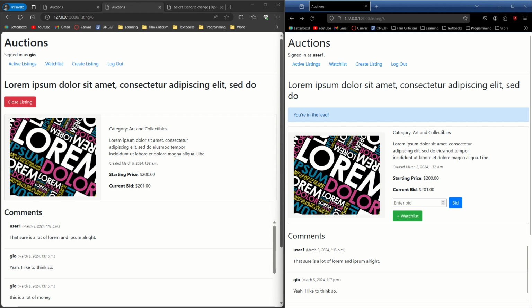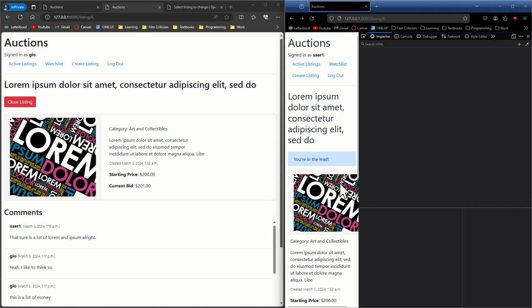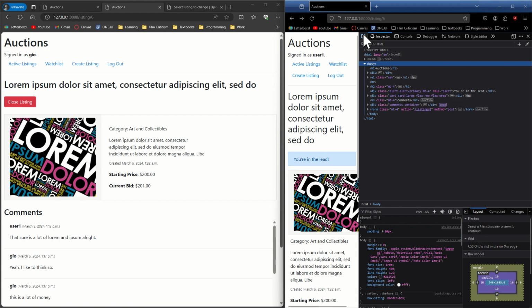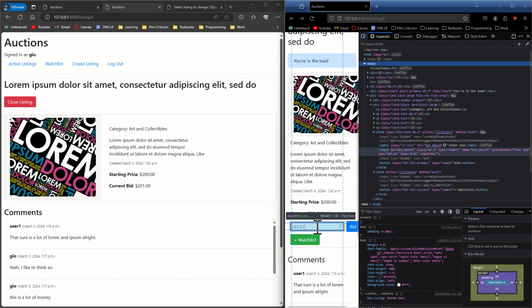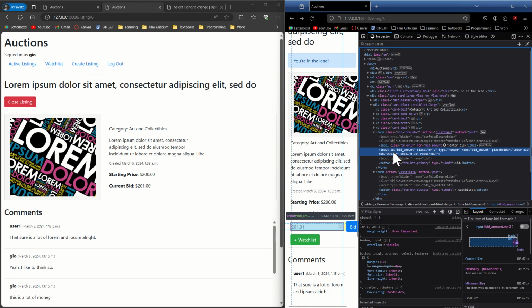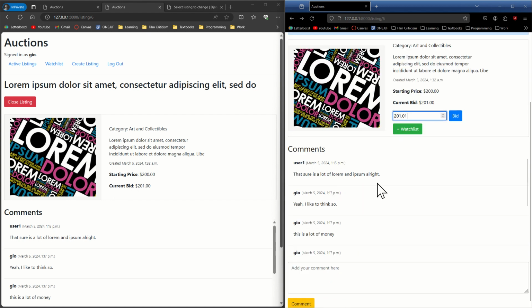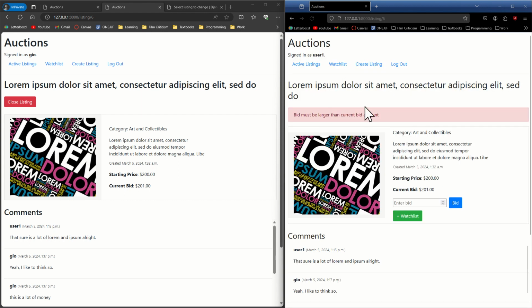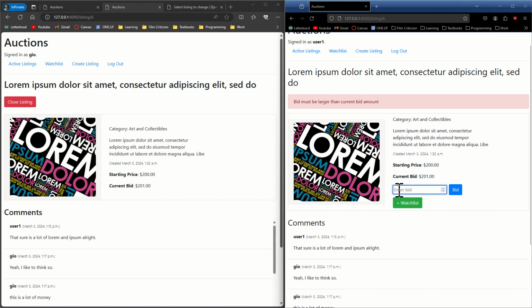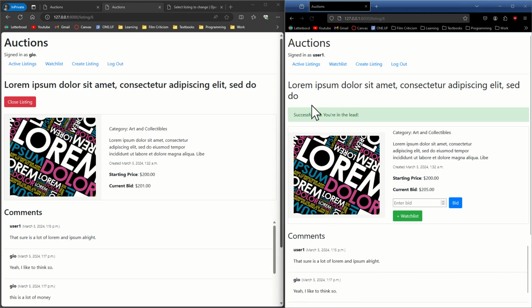The user can also make a bid on the item, and that must be larger than the starting bid or the current bid if there is one. So we can't go below the current bid by 1 cent. If we go to inspect element and remove this cap on the client side, and set it to 0, we can go ahead and go below this amount. But if we try to do something like $10, this error appears. If we go above this amount though, this will work, and it says successful bid, you're in the lead.